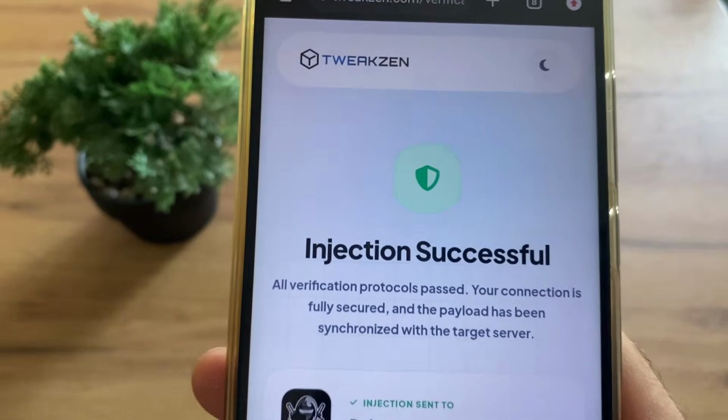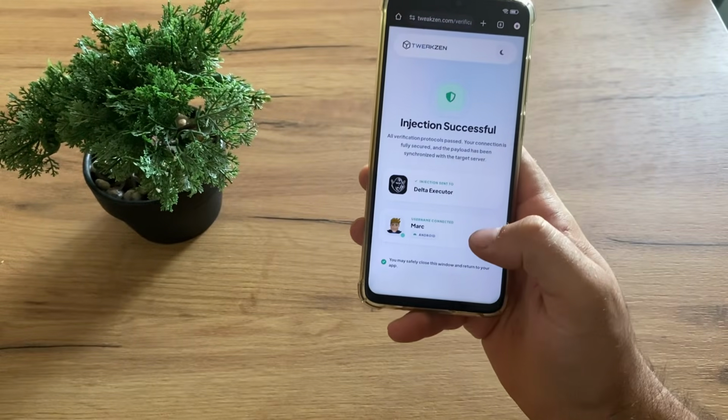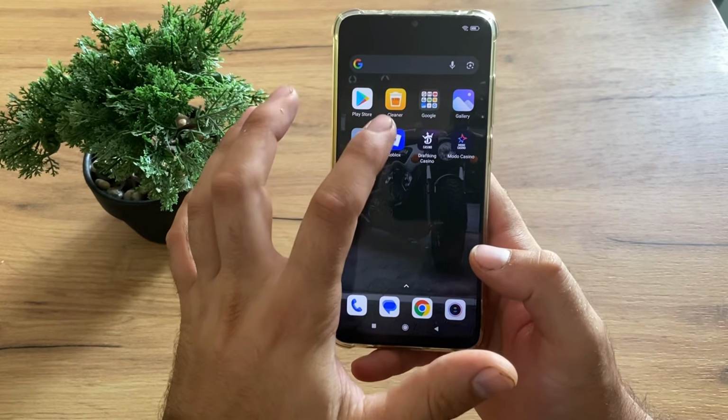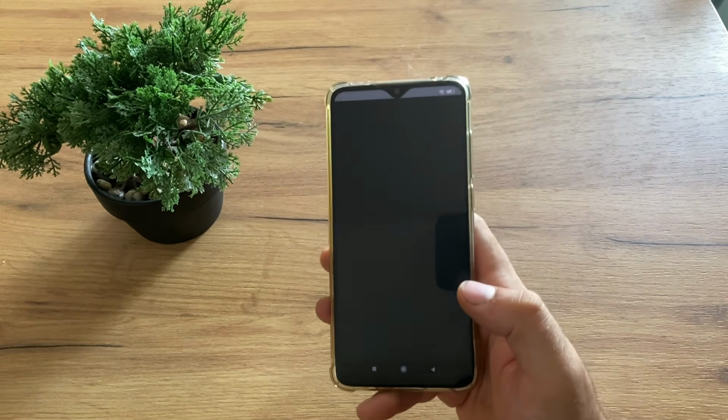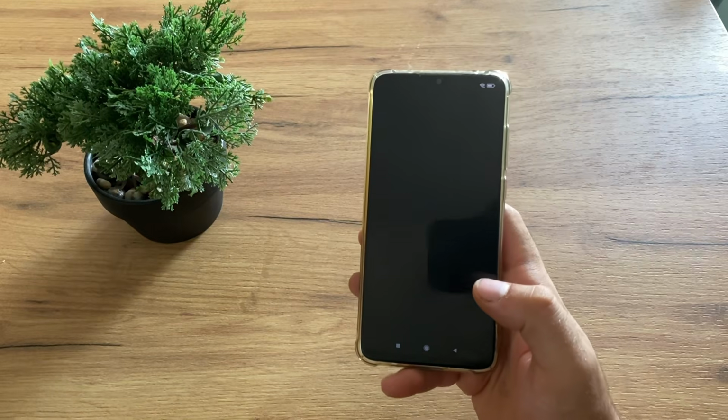Injection successful, guys, that's it. If you have this message, okay, so let me open my Roblox and let's test, does it actually work? Let's see, guys.